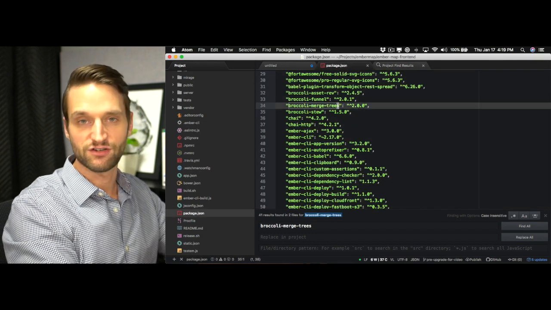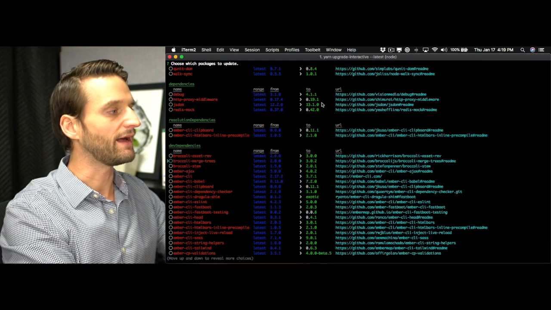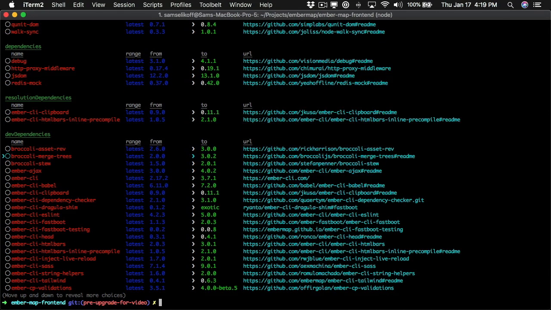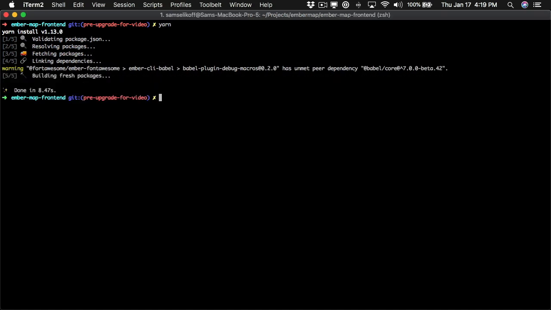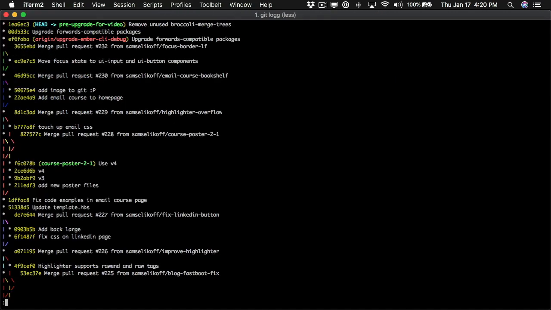We just get to come to package.json, delete this line, save it, and we're going to go back and exit this because we're not going to upgrade this anymore. I'm just going to Command C this, run yarn to regenerate our lock file, and then I'm going to be able to just commit this and say remove unused broccoli merge trees. And so again, as part of this upgrade, we see we have two commits. One is upgrade for its compatible packages, and the second is just removing this unused package.